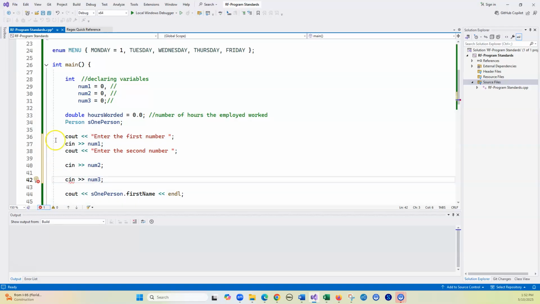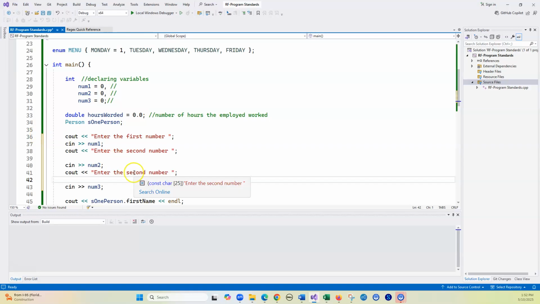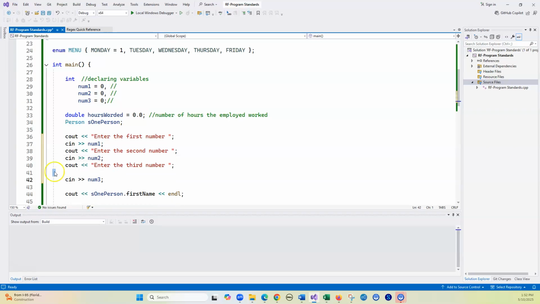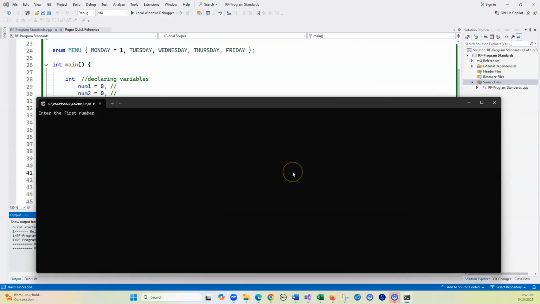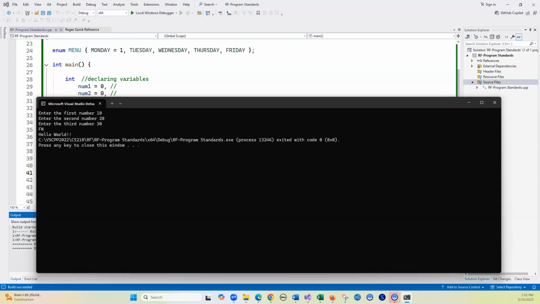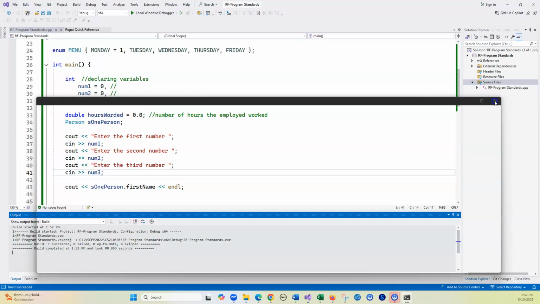I'm trying to type, not doing well. And let's go and get the third one. And we're good here. Let's run it and see what happens. And we'll do 10, 20, and 30. So everything looks fine in here.